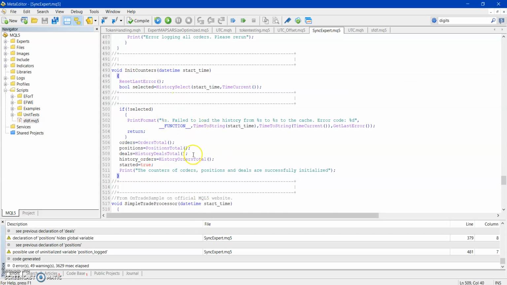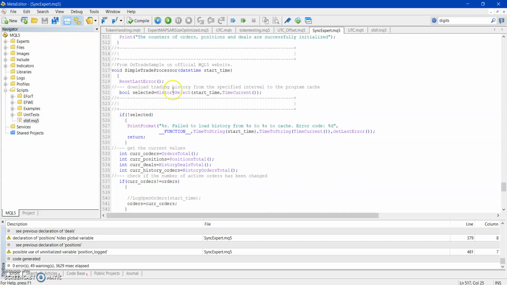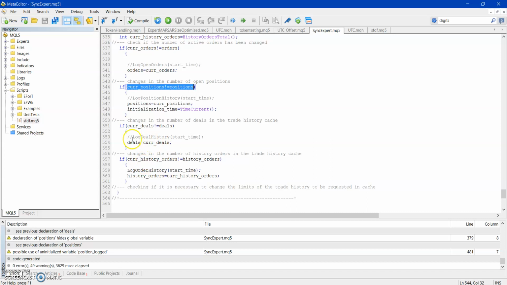And so onTrade catches whenever there's a transaction. Whenever there's a transaction, it'll call this, select all these things, and then it'll check against our numbers that we had before, check if they're different. So the current number of orders, current number of positions, it'll take these numbers here, then check against those values we initialized at the top. If they're different, then it's going to start logging the orders again.